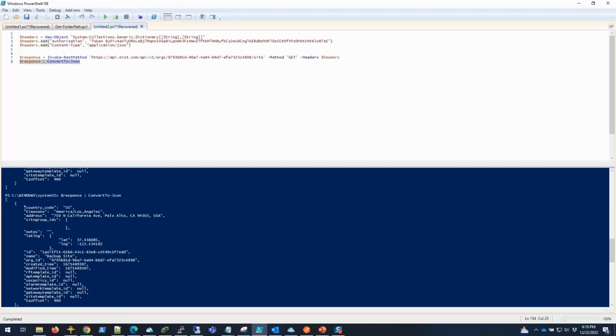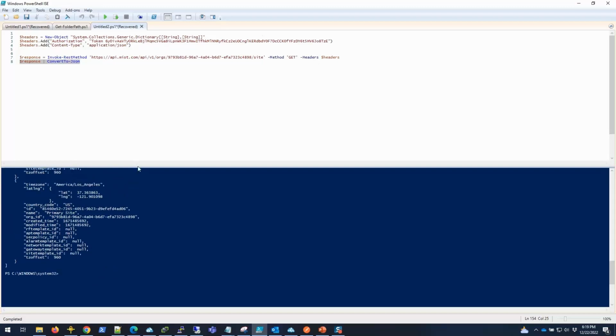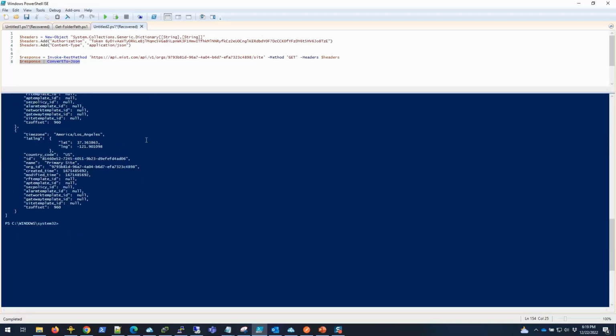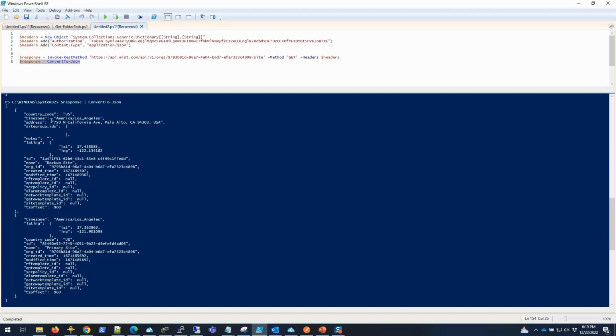I can see my site information. Let me bring it up here. As you see here, it returned me the site information. I have two sites. This is the backup site, and there's a primary site. This is in the JSON format.